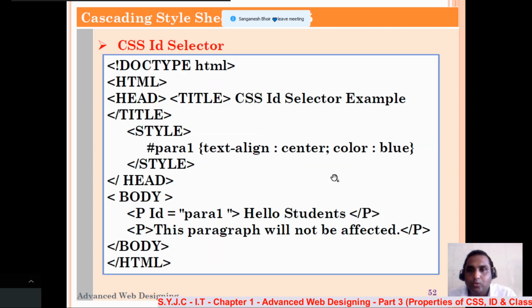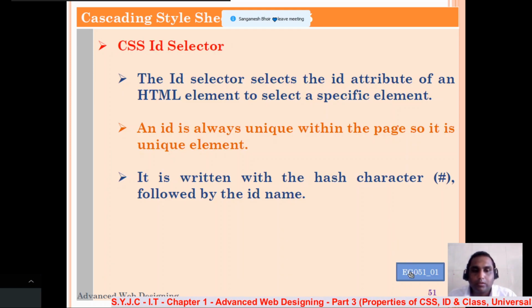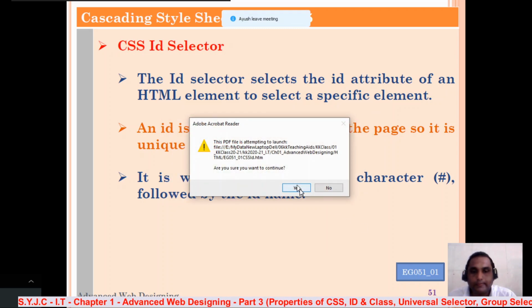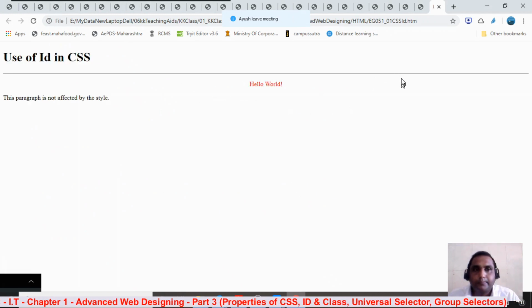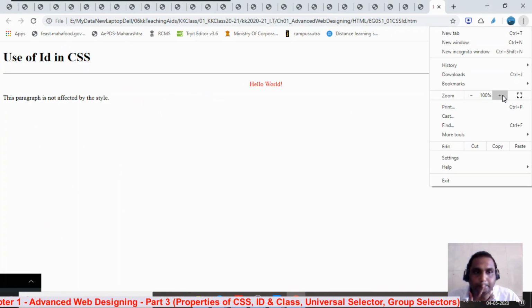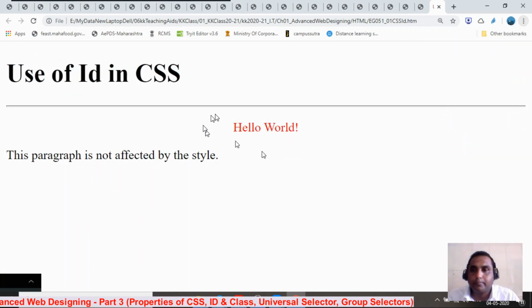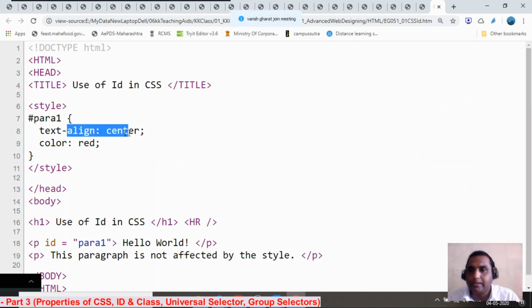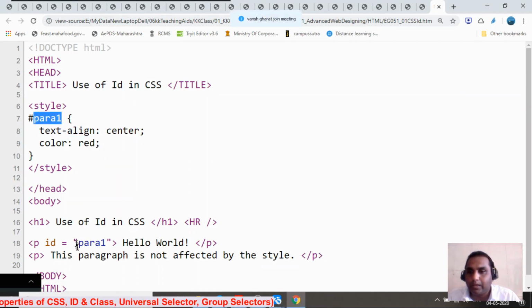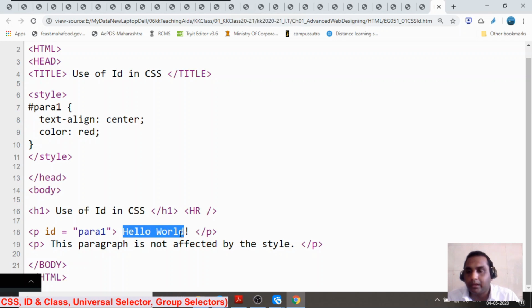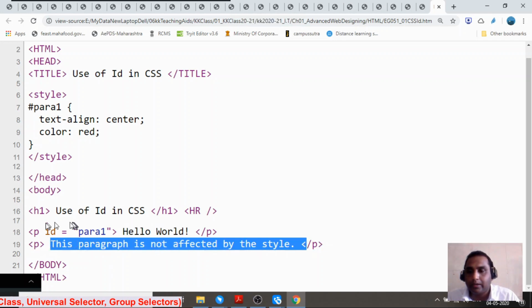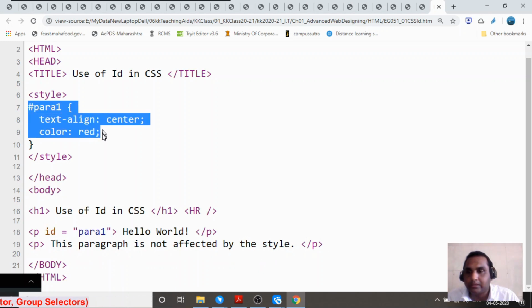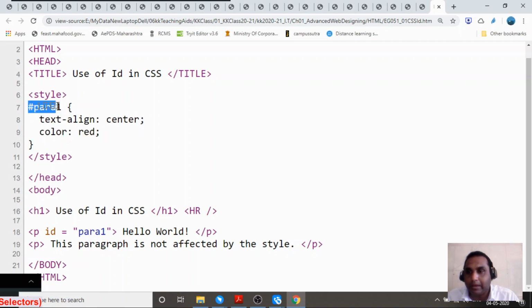One more example I would like to show you, a similar example. You see, text-align center, color red. For para, this will be in a red color. This paragraph will not be affected. ID equals para1. Here I have defined this style with hash para, which means this is an ID.